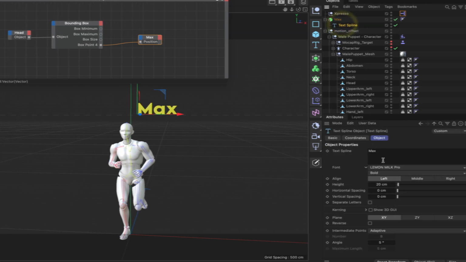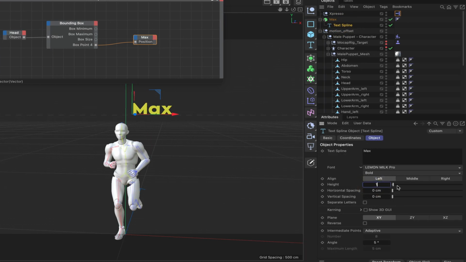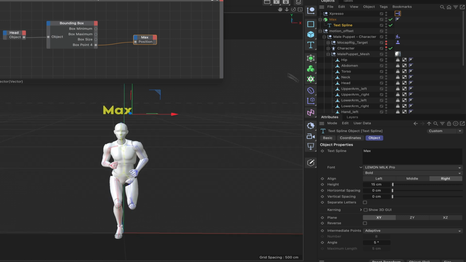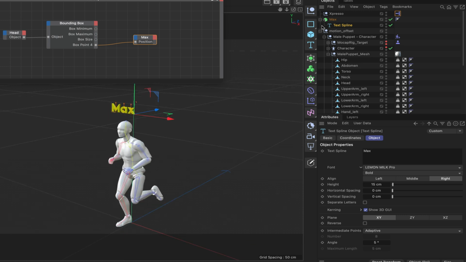For a start, our text is a little bit large. Let's make it 15. That looks better. And we'll align it right. That's already helped us a little bit. But with the 3D GUI, let's just bring that in. And if we can just move this slightly over, I think that will work quite nicely. It just puts it dead above his head. And that looks really good.